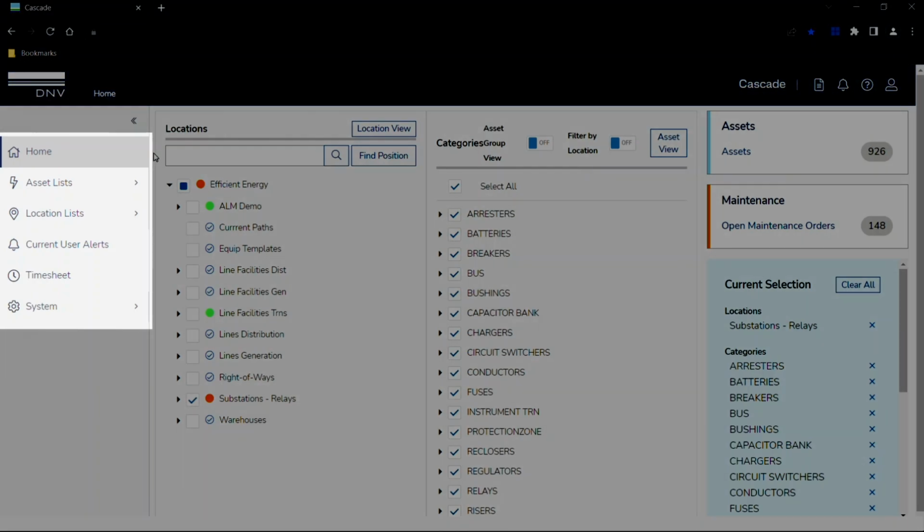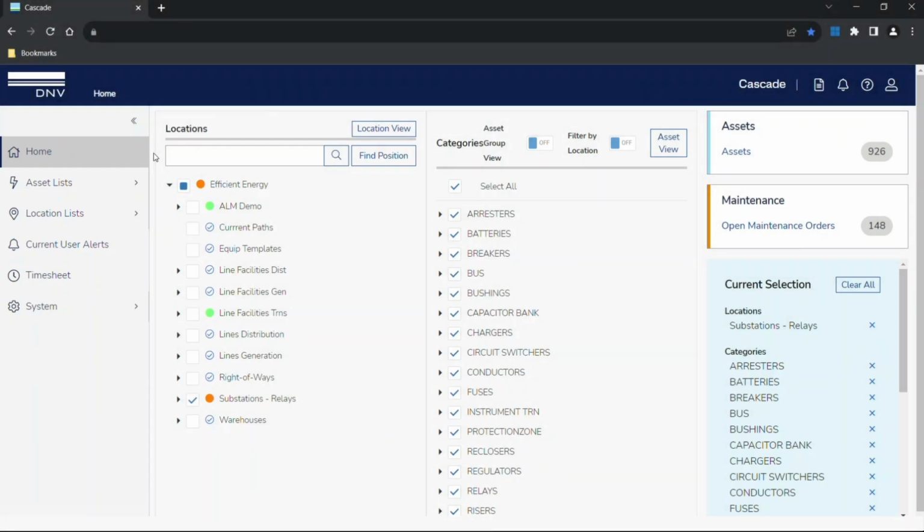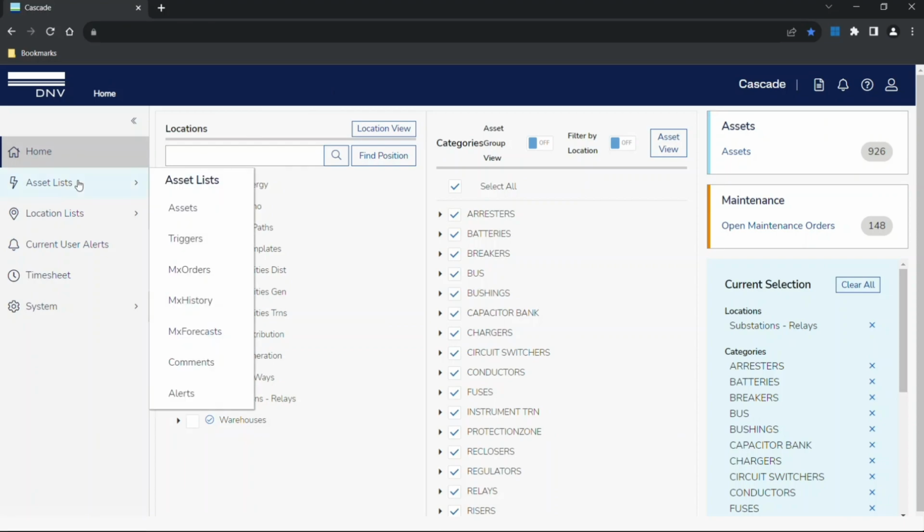The side menu is where you can find and navigate to all of the pages you can work with in Cascade. The Home option will take you to the page we're currently on. The Assets List option contains all things related to assets, as does the Location Lists option with locations.